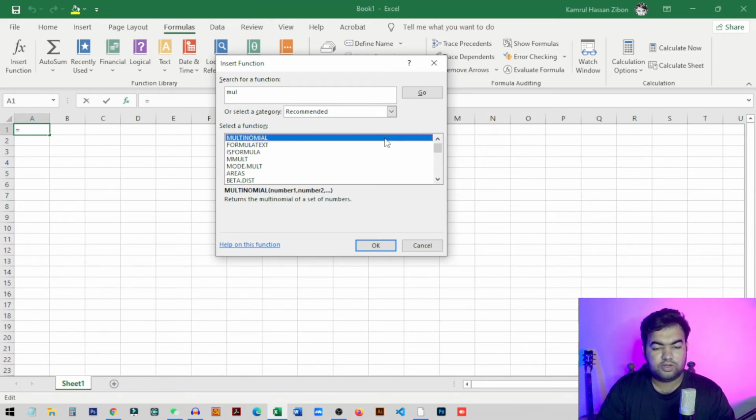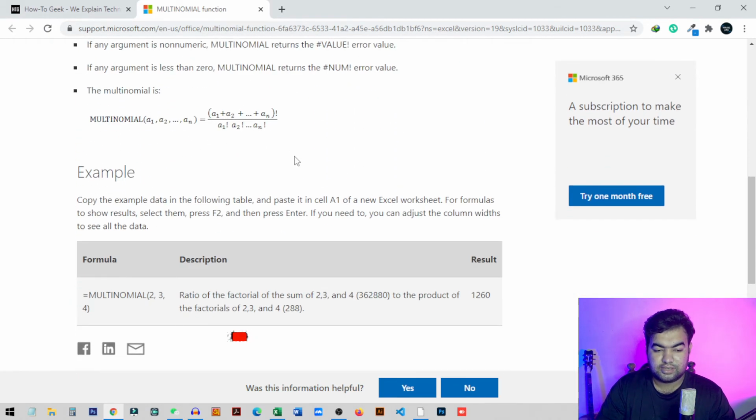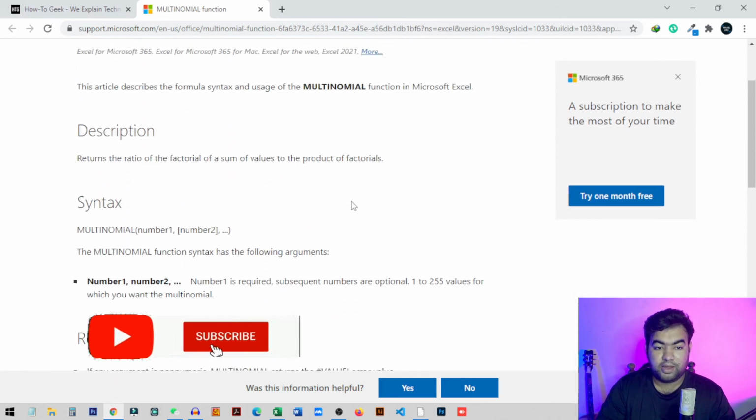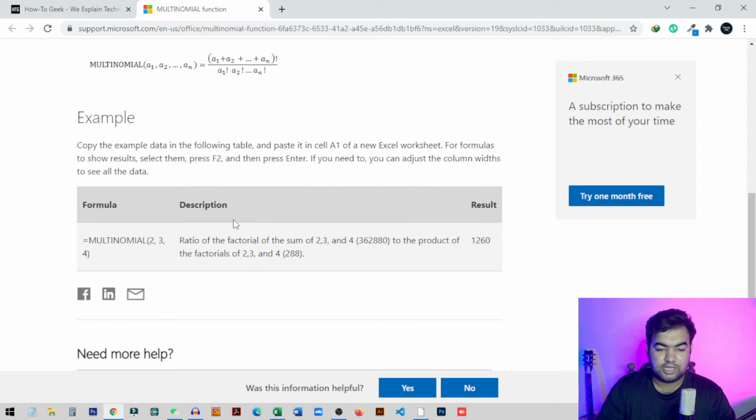Now I'll show you how you can find the example of each function and how you can learn them. So here I just select this MULTINOMIAL, and I click on Help on this function. Once I click on this, it will automatically take you to this function's page. You can see the MULTINOMIAL function, and here you can see all the examples and the detailed explanation by Microsoft officially. So you do not need to go to any other places to learn this. You can just search here and see all the description, and everything is written here.